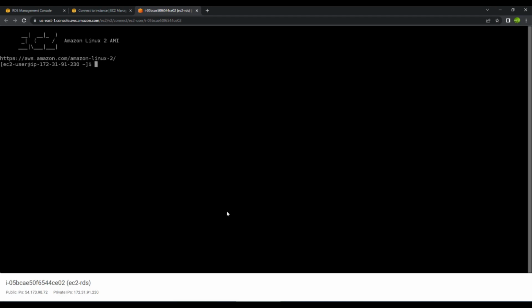So during the creation of this EC2 instance, we asked this instance to install MySQL for us. So let's check whether it is installed or not. For that I will type mysql --version, and here you can see that MySQL has been installed successfully. I will just clear the screen.